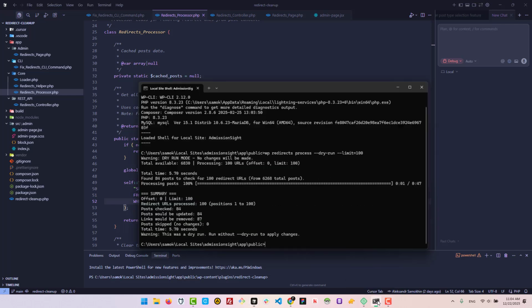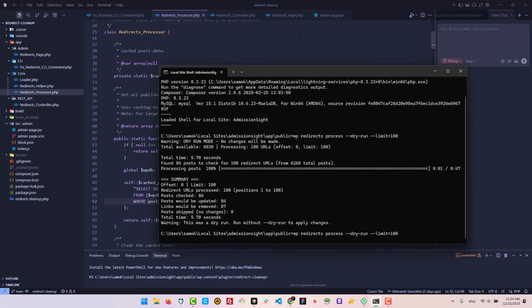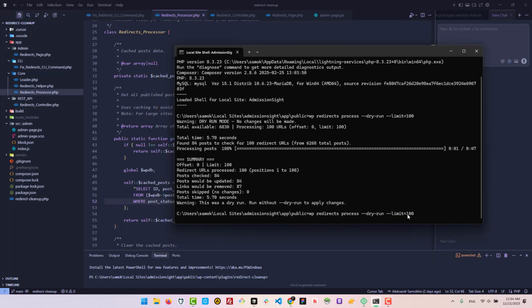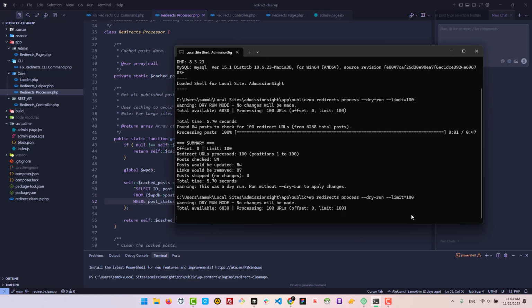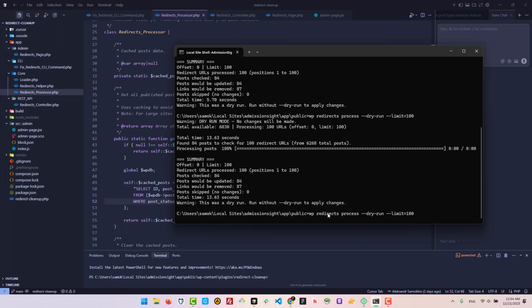So let me just show you, I'll open my CLI here and just run it for 100 URLs. It will basically scan through all URLs and loop all the posts, and let's see how fast this actually is. In my last test it was like 5 seconds. Yeah, this time it took like 13 seconds. So I guess we can rerun it again.